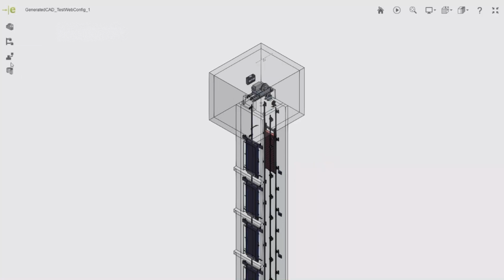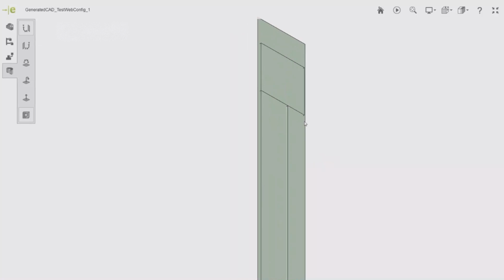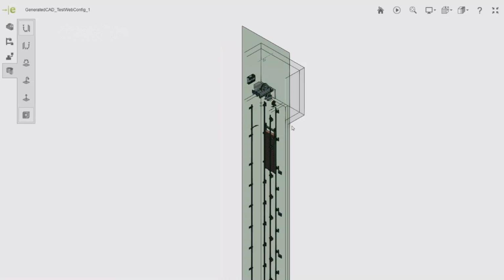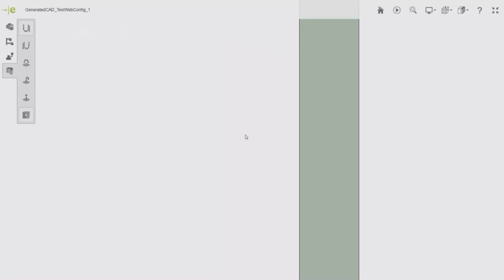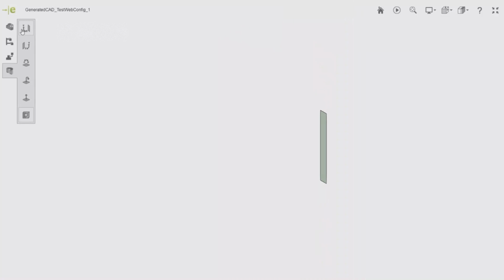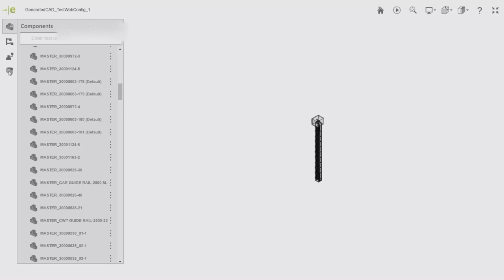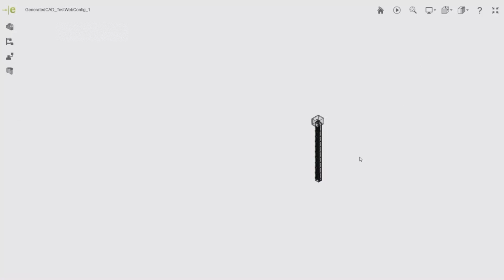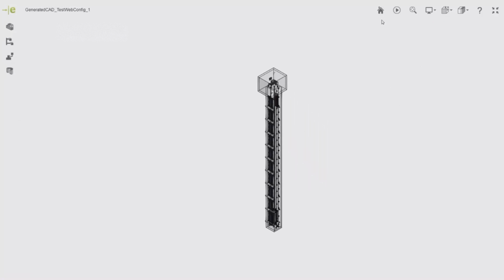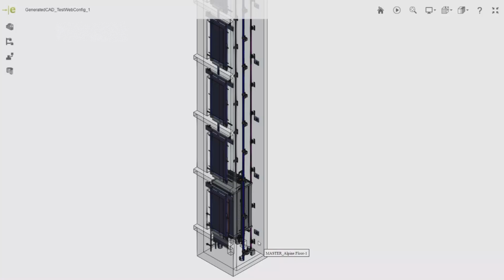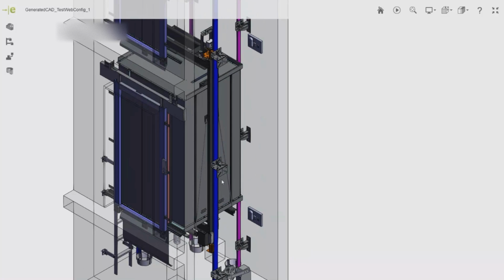So this is a basic demo of the web configurator that we created, and this can be created for any assembly, and the UI can be configured to any level. Just let me know if this looks like it can add some value to your organization.